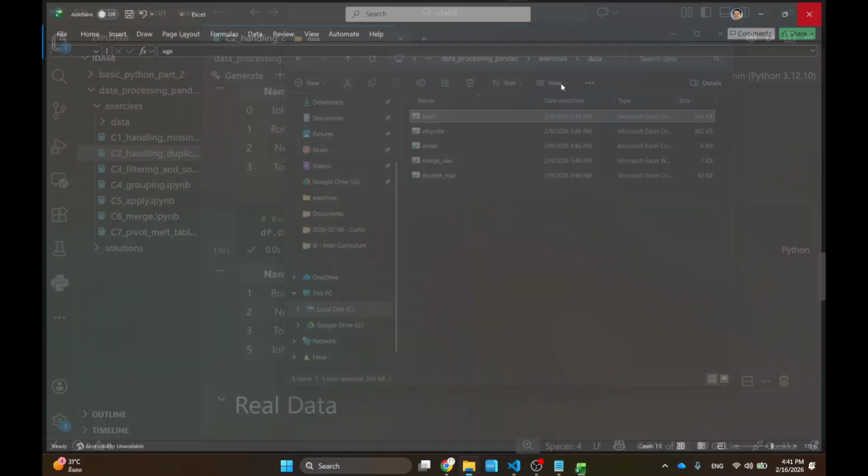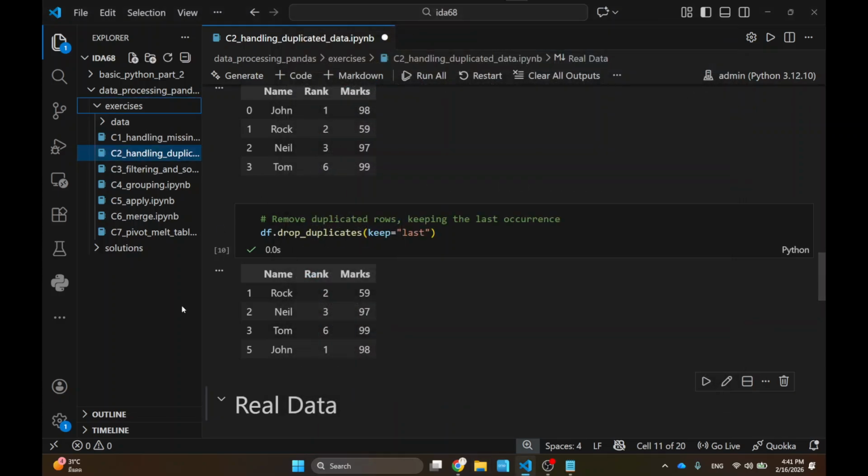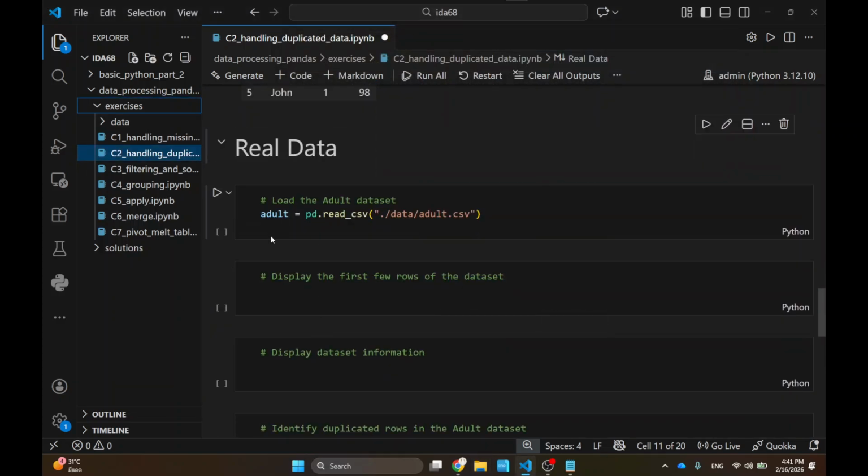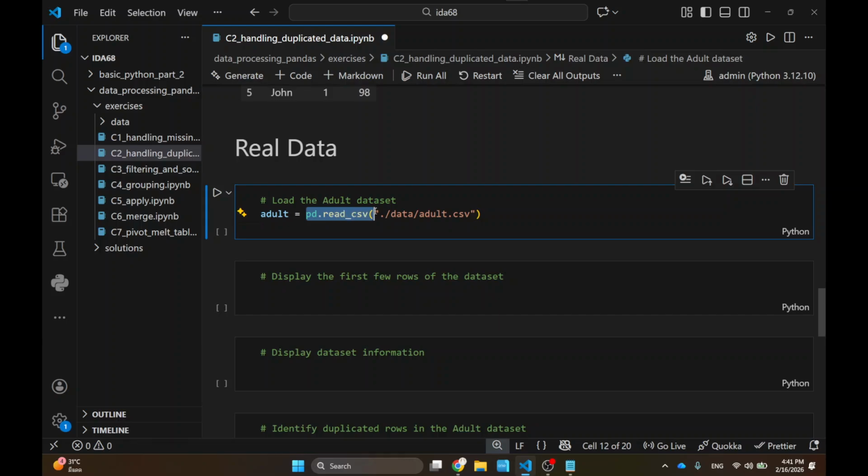So we're not going to look at it again. We're going to load it in. Again, the command to load the data is just pd.read_csv, and then the location of the file.